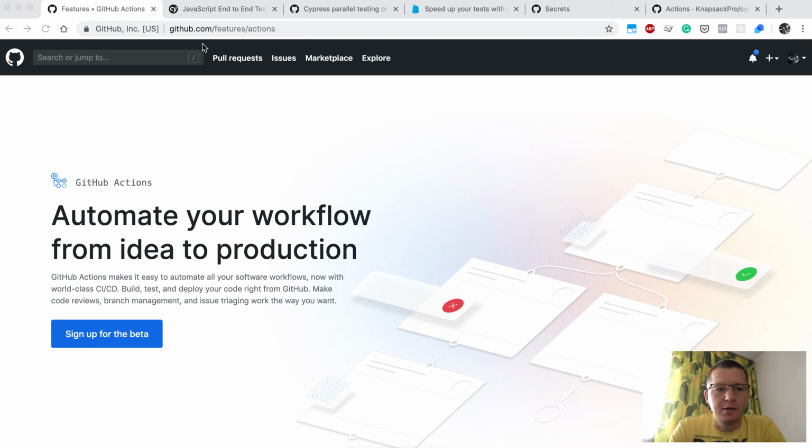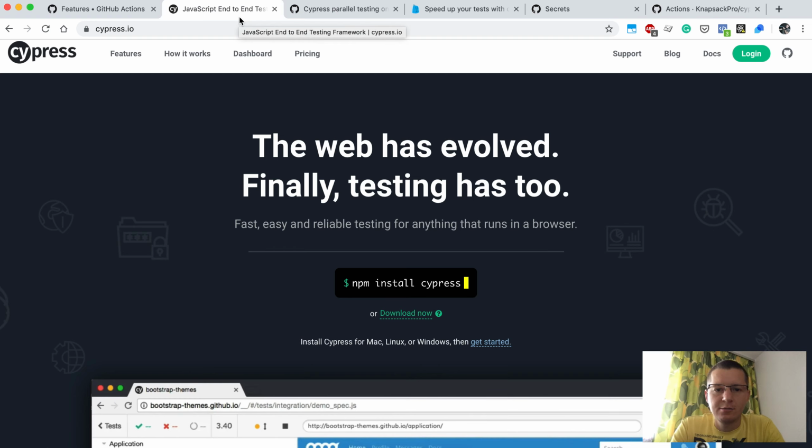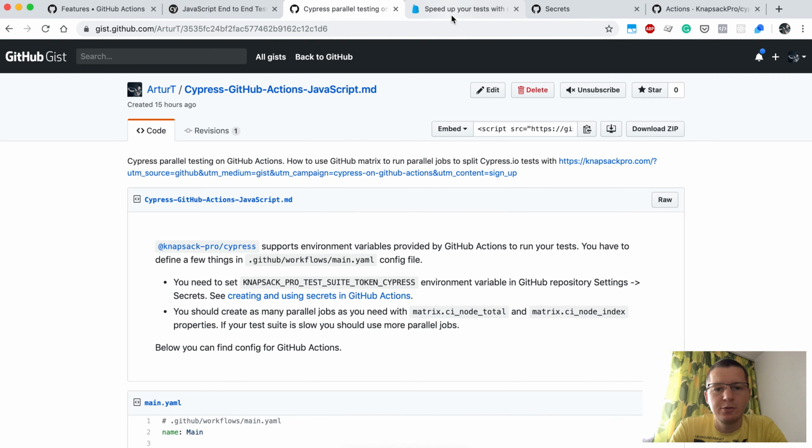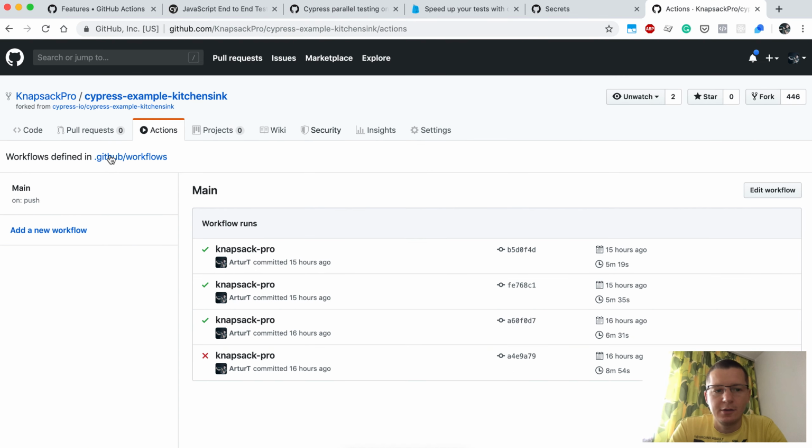First thing, let's assume you have the project hosted on GitHub and you have tests written in Cypress.io, which is end-to-end test runner. So you can basically jump to your project on GitHub, and you will find there a tab called Actions, where you will be able to see all your CI builds. But to be able to use it, you need to add to your project a file in directory .github/workflows, and I have an example of such a file.